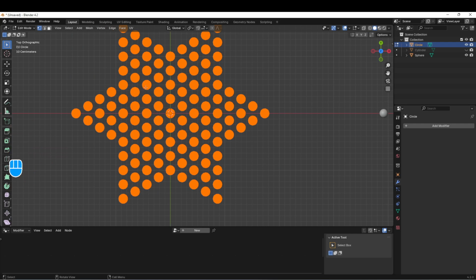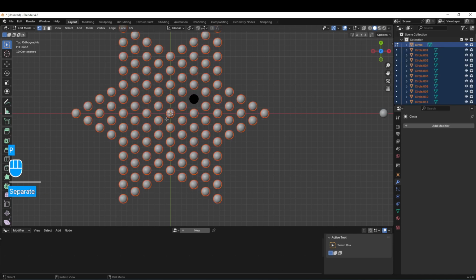I need to separate these. They're all one object. So in edit mode, hit A to make sure they're all selected. P for separate, and by loose parts. So everything that's not connected will be its own object. We're going to switch to object mode, but when we do, don't select or unselect anything. So go into object mode.